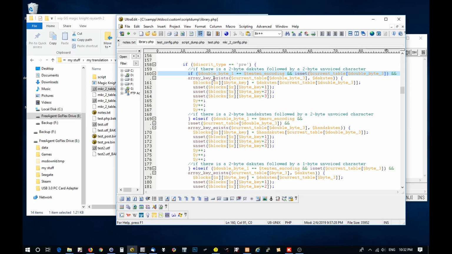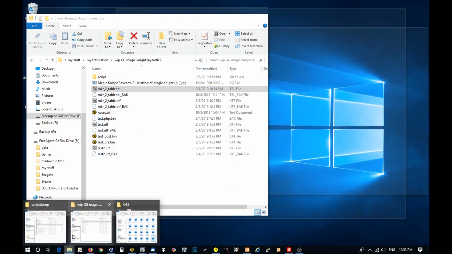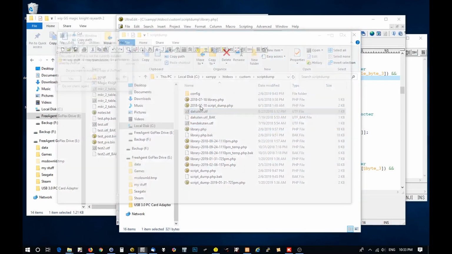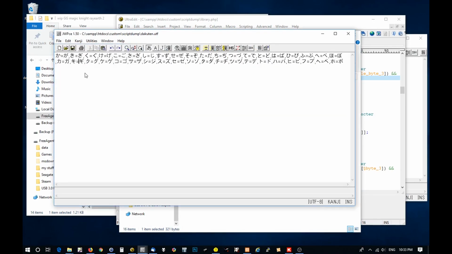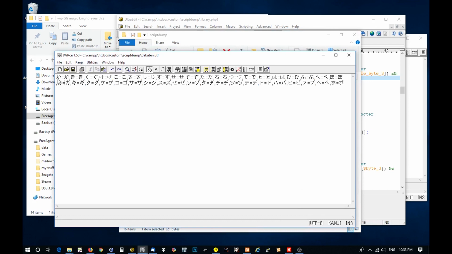The main thing we're doing is saying array key exists, so it's checking to see if this key exists in this array, and that's the doc10 array. If we go back to our script dump here and go to doc10, what we're doing is looking to see if, in our current table file, the value in the encoding we're working with is for one of these unvoiced characters.